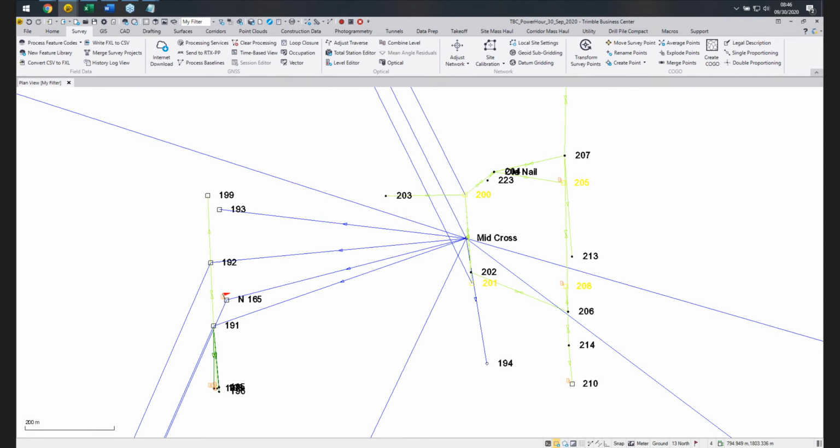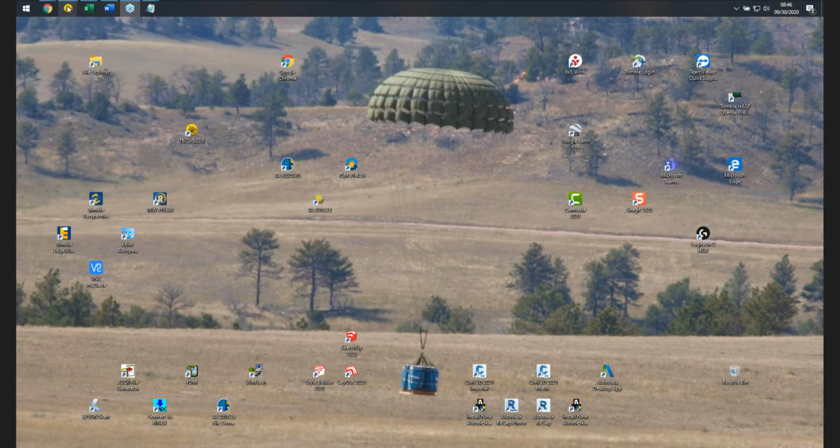Okay, so that concludes importing the Dini files: two Dini files, bringing them into one, creating a final import, and bringing it into TBC, and now we have our final verticals. Now we're just going to step.